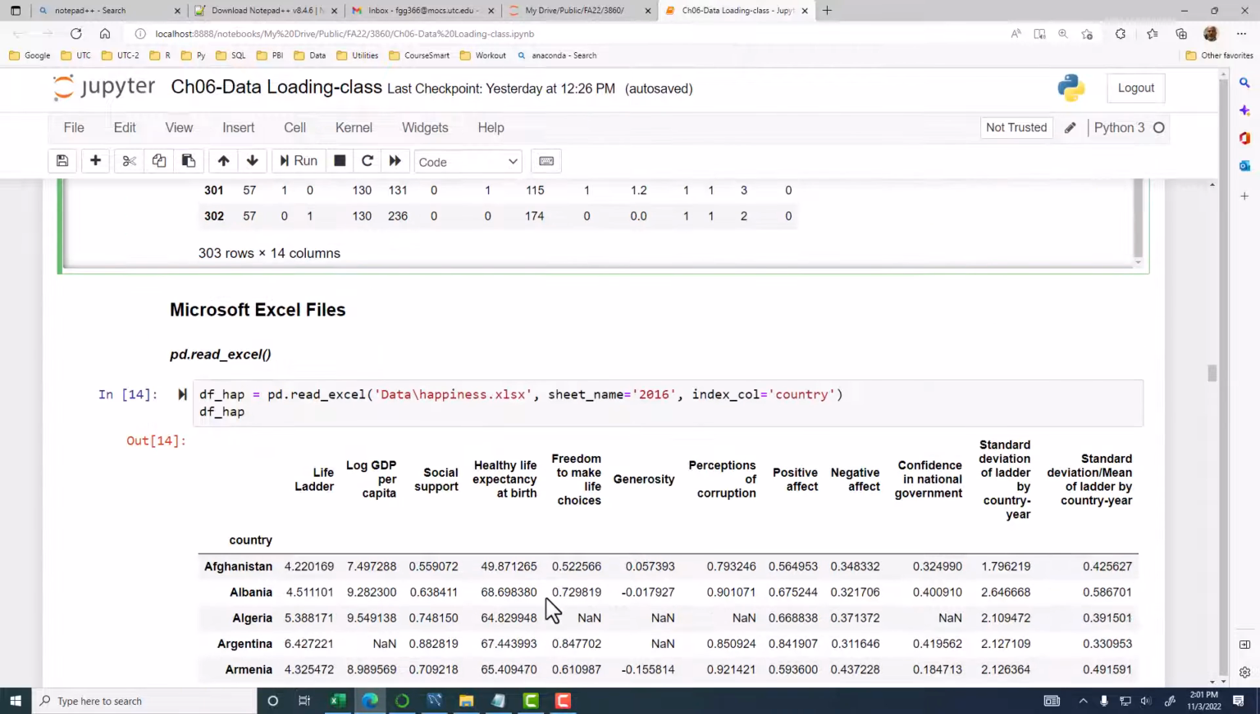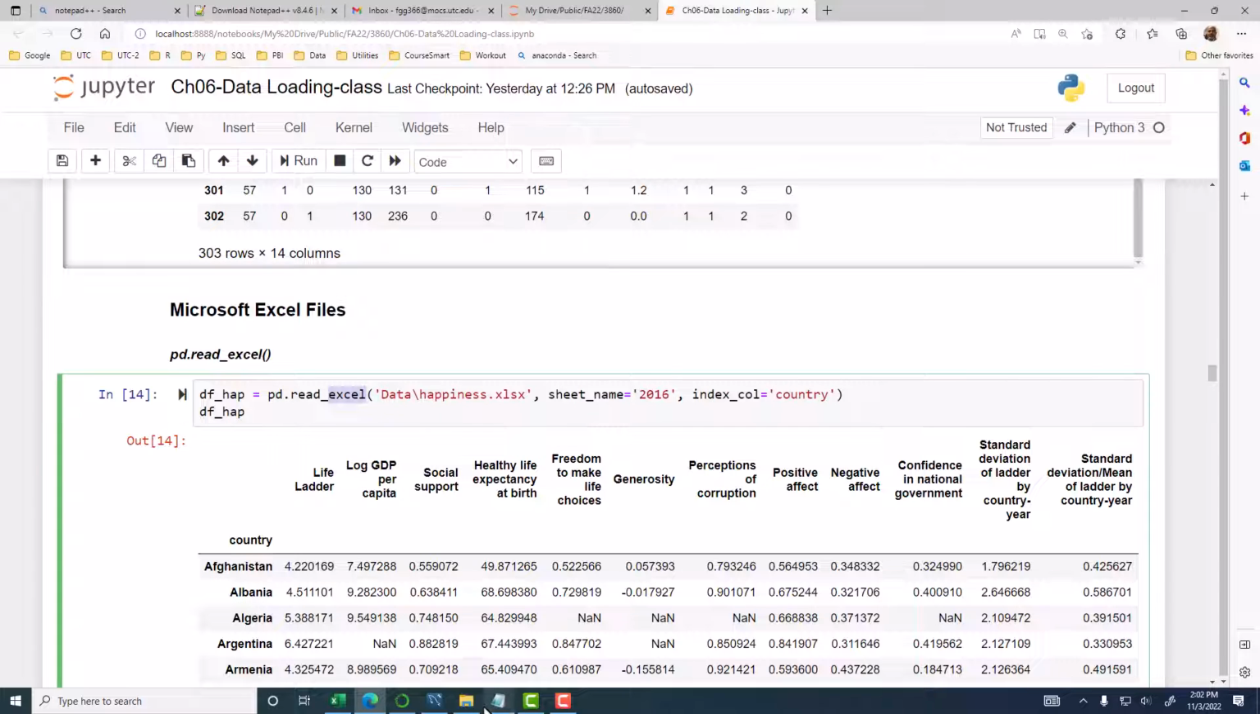Now, Excel file, okay, again, you have a different function for that, pd.read_excel. Then give the path and the name of the file. Now you have an additional piece of information that you have to provide, which is sheet name. If it has only one sheet, then fine. If it has multiple sheets, then you have to provide the sheet name.